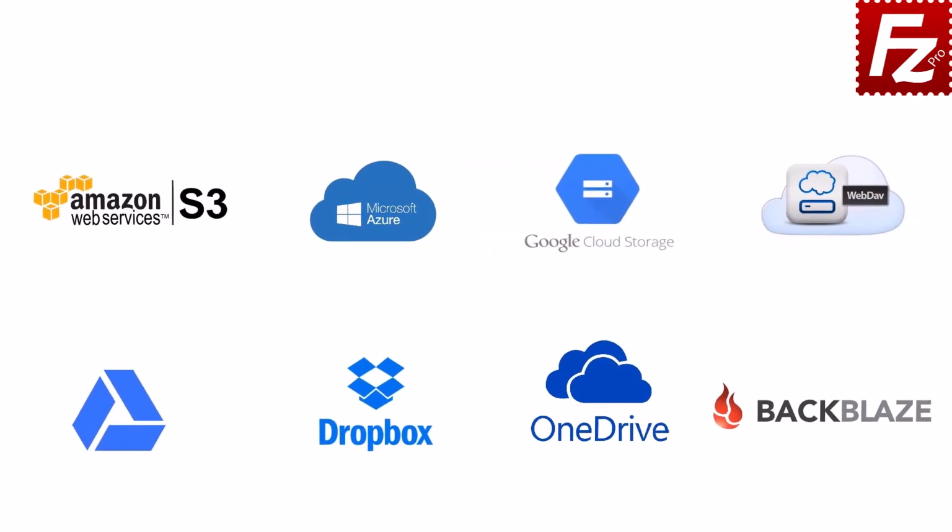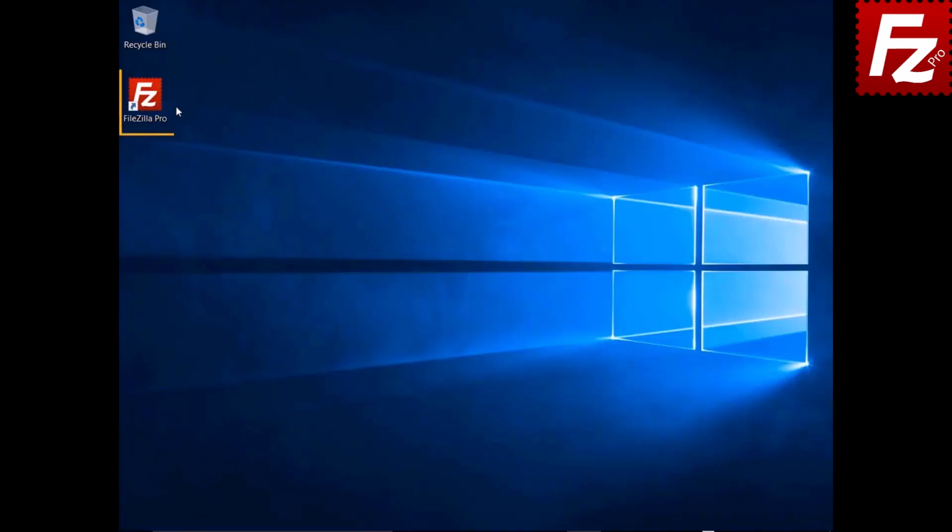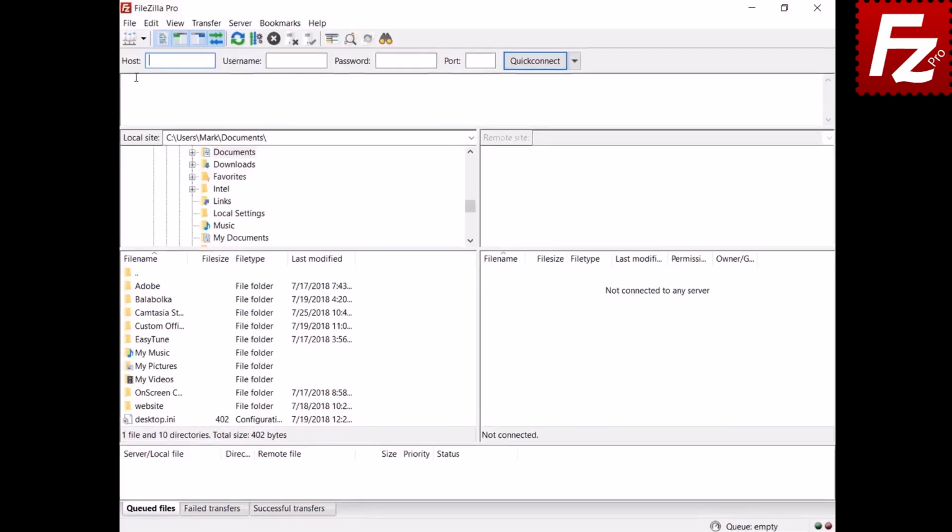While we use FTP, the instructions also work with all the other supported protocols. To learn how to configure connections with other protocols, watch the other tutorials you find in the video description. Launch FileZilla or FileZilla Pro.